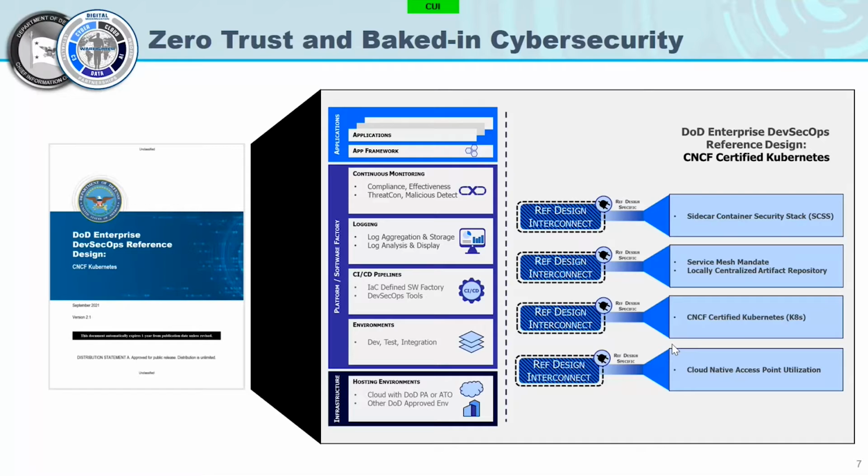And so in the reference design that you see here for CNCF Kubernetes, this reference design calls out the CNAP at the base level there for us, and we have obviously a CNCF certified Kubernetes, and then we layer on top of that additional security mechanisms and additional security capabilities.